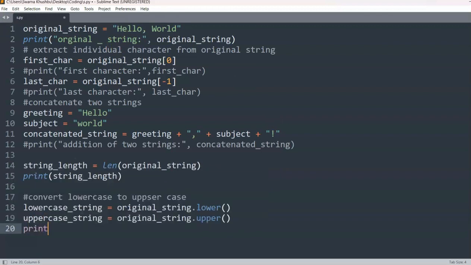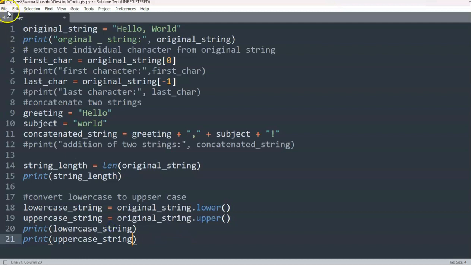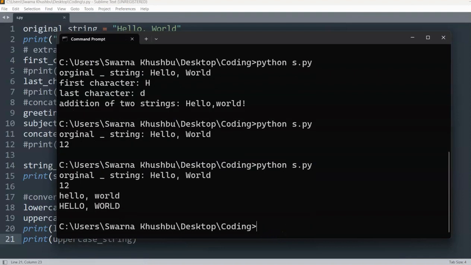So I'll just write print and then lowercase string first of all, and then I'll write print again and uppercase string. Okay, let me save this and then we'll check the output right over here. So write python s.py. Now if you see, we have the original string over here, hello world, and then the next print function got executed, and over here it has hello and then world.